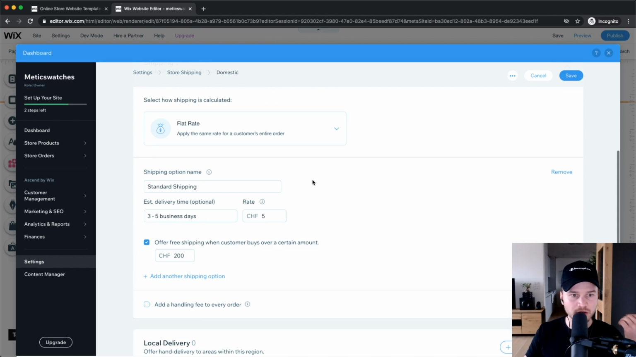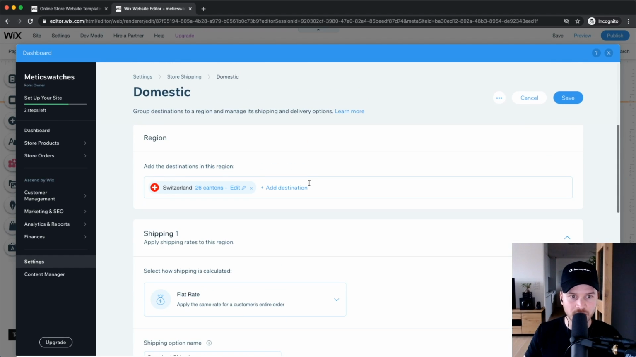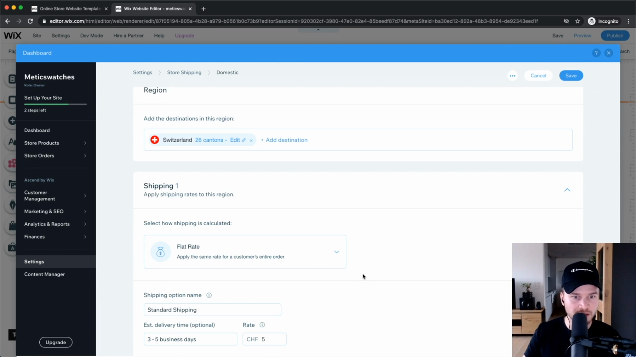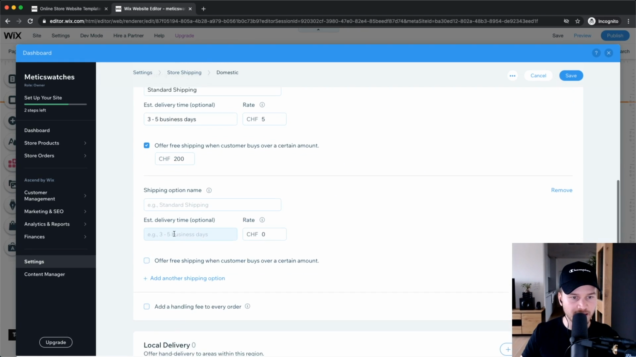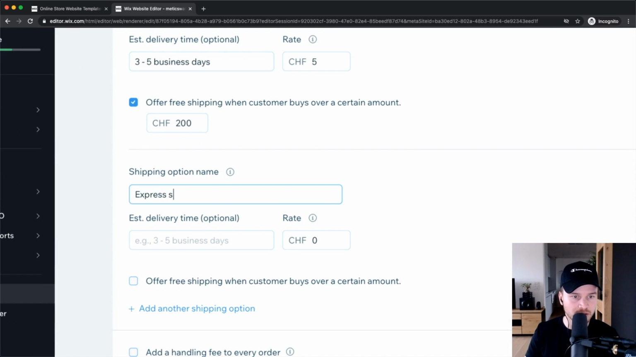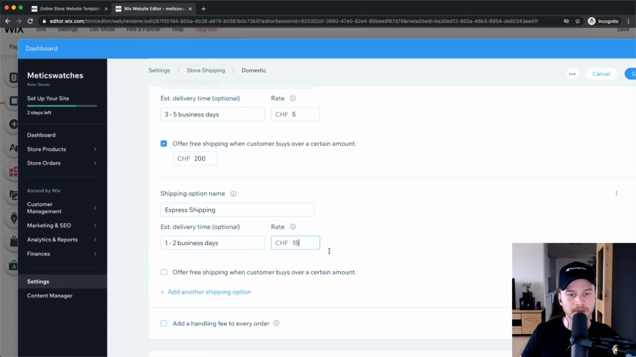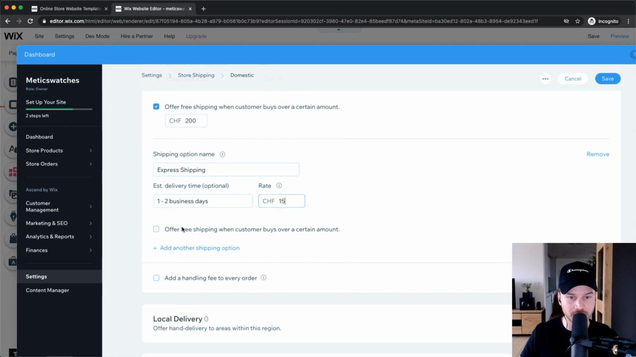So what we could also do is add another rate for maybe express shipping. So maybe you have 2 different shipping providers and you want to have a quick shipping and a slow shipping. With the quick shipping, obviously they have to pay more. So let's click on add another shipping option right here. And we're going to call that express shipping. And that's, let's say, 1 to 2 business days. So people who want to get it like the next day or the day after that, they can just go for the express shipping, and then they will just have to pay, let's say this is 15 Swiss francs. They have to pay like 10 Swiss francs more, and then they will be able to get it quicker.